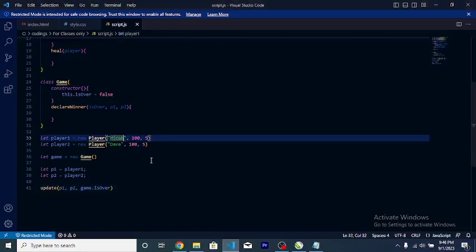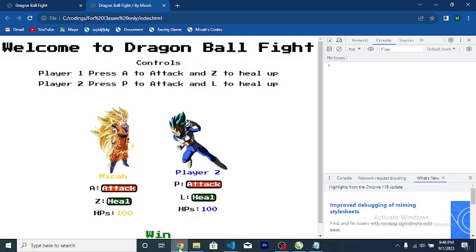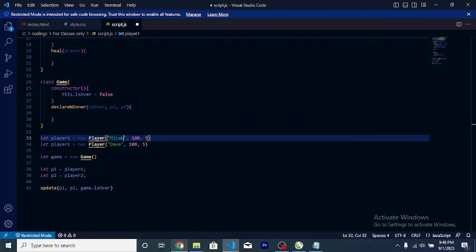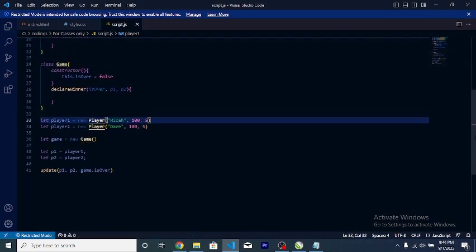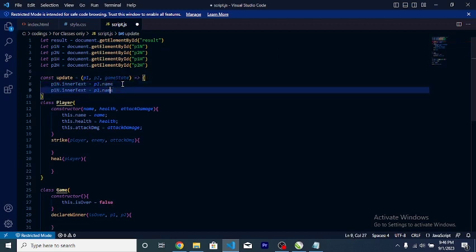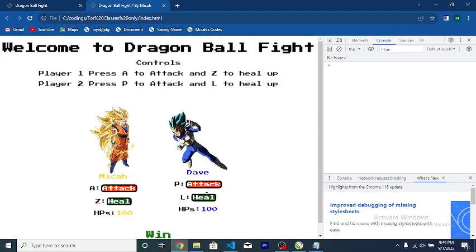We can make this dynamic. We can change this to Alvin, save, and it's gonna be changed to Alvin. We're gonna leave it as Micah for now, and I believe you know how to do it for player 2. You can just copy this and paste, change this to P2, also this to P2, save and refresh, and I see it's Dave.